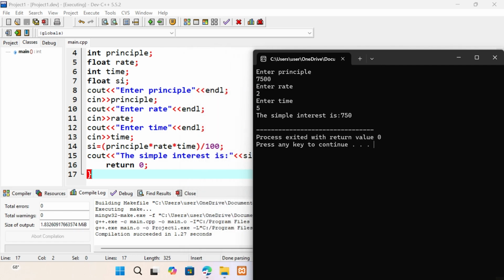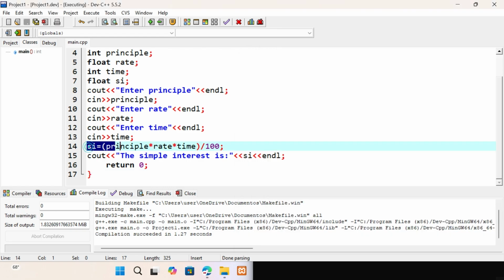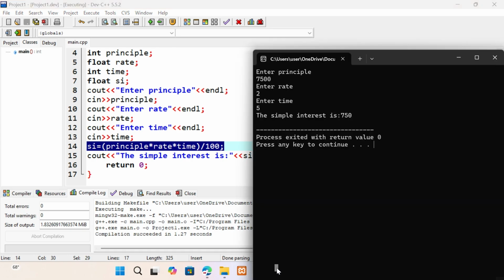You see, this also is in the section of sequence control structure, because you see the first statement is to enter principal, which is 7,500. Then second is to enter rate. Our rate is 2%, and the third statement is to enter time. Our time is 5 years. Then compute simple interest by using this formula, which is principal times rate times time over 100, and then see what simple interest is, then to display simple interest. This is the output now.